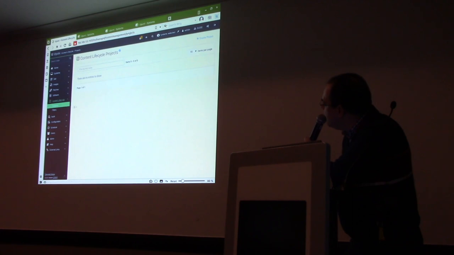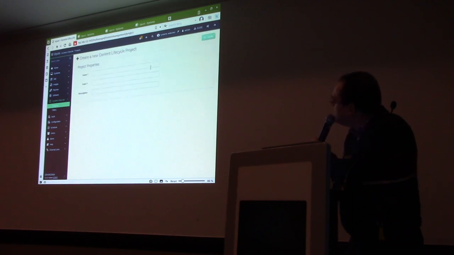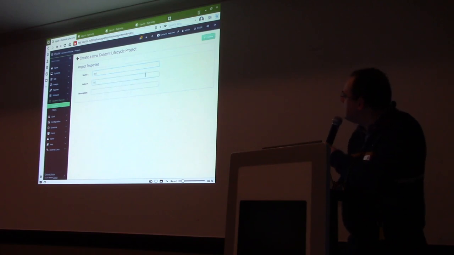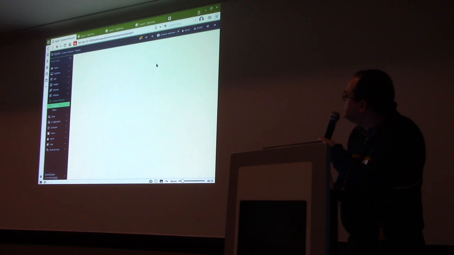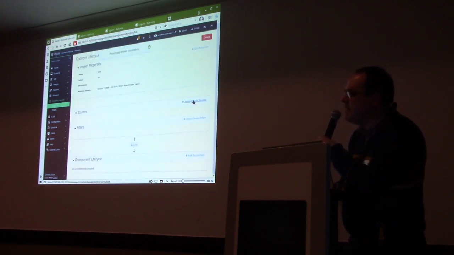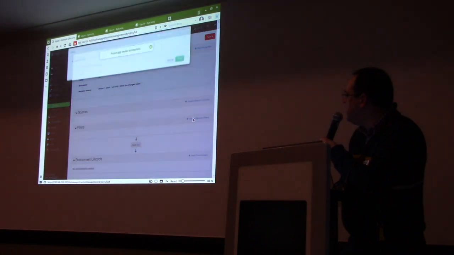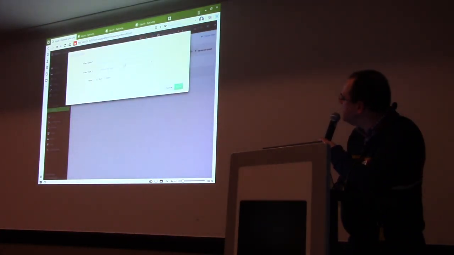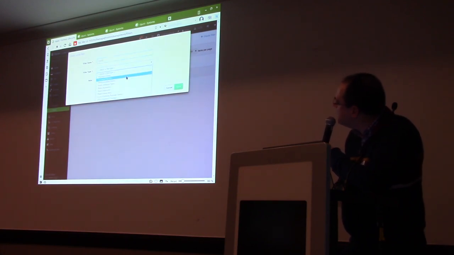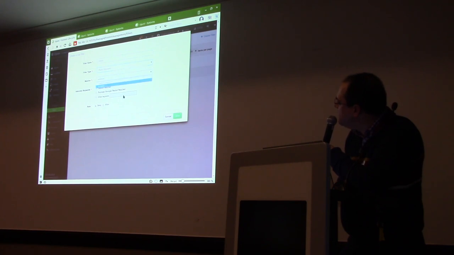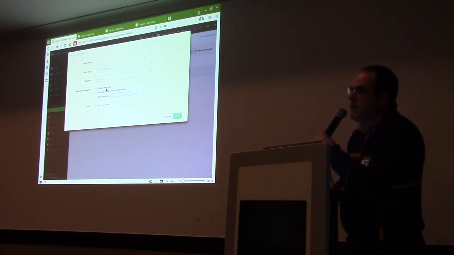Content lifecycle management, I can create a project here. I'm running out of time. Then I can attach channels to this project, and attach filters. I don't have any filter here, but you can filter based on the CVEs, the CVE name, the type, keywords. For instance, keywords are useful if you want to say, I want to filter out anything that requires a reboot, but I do want to install anything that does not require a reboot. That's fairly useful.